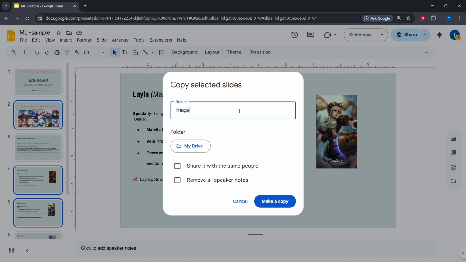But what if you have a range of slides that are placed consecutively and you need all of them duplicated? The process is just as simple. Click on the first slide in the range, hold down the Shift key, and then click on the last slide in the group. This will select all slides in between, allowing you to handle them as a batch.